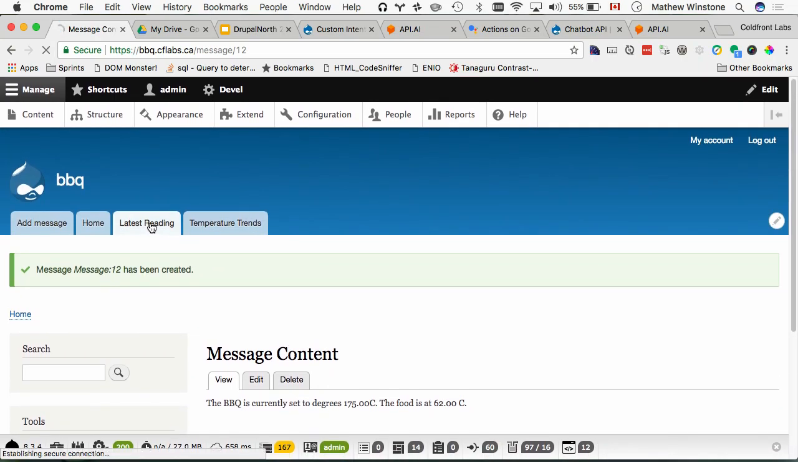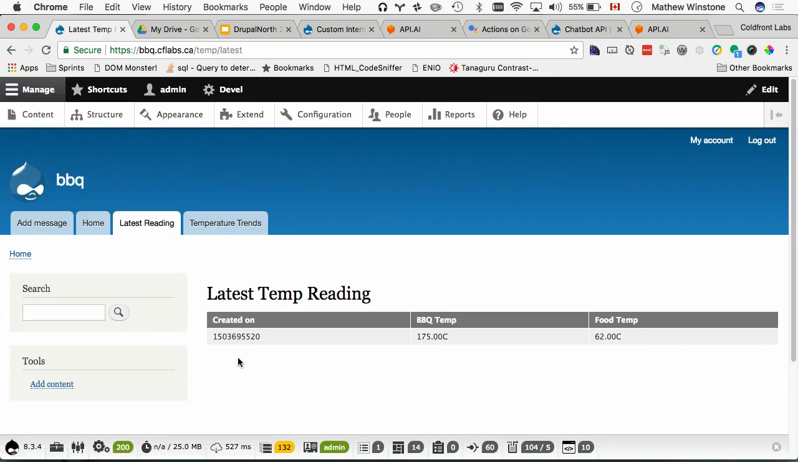And now if I go to latest reading, which is another view, it stores the timestamp, the barbecue temperature, and the food temp in that reading. So this view gets called by another intent that I have on a different account. And I could conceivably sit in my living room and say, okay, Google, what's the temperature of the barbecue? And it would tell me. Or I could ask it what temperature the food is at.